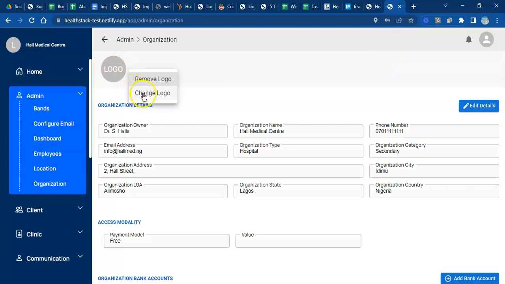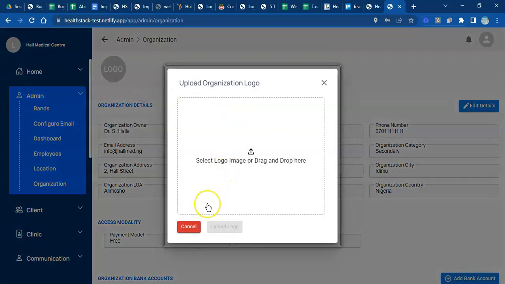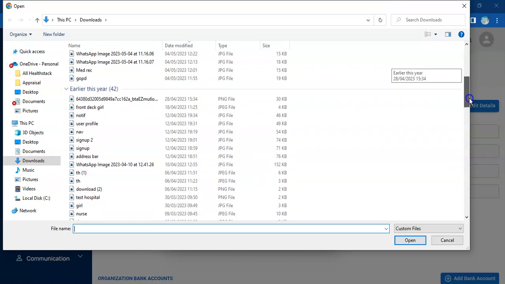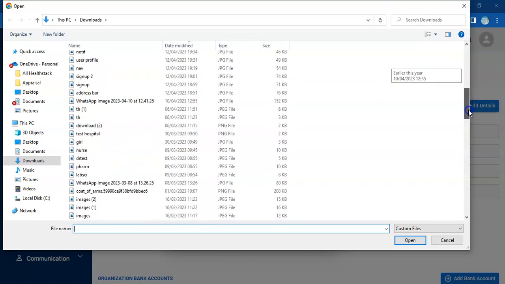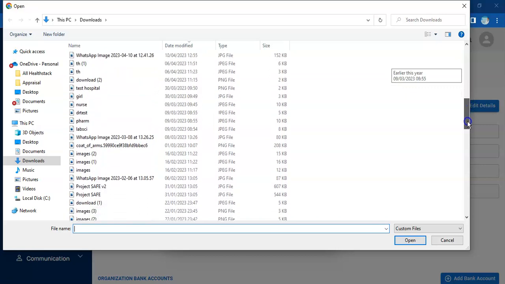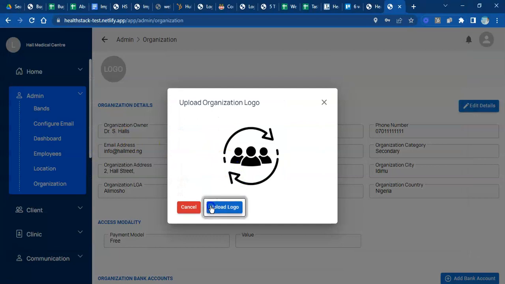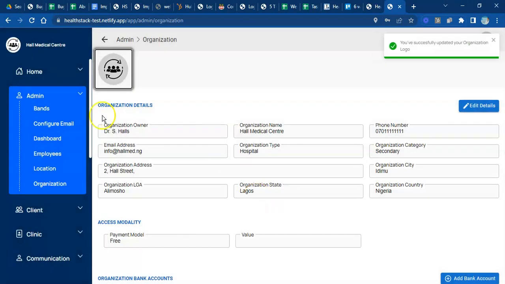This is important because when you're printing a report or a document on the platform, sometimes it has to carry the name of the organization. It might as well carry the logo of the organization. Let me use an image that is, let me see. I use this. Okay, so let's say this is the organization's logo. You can see how this blends. Now this is Hall Medical Center and this is our logo.